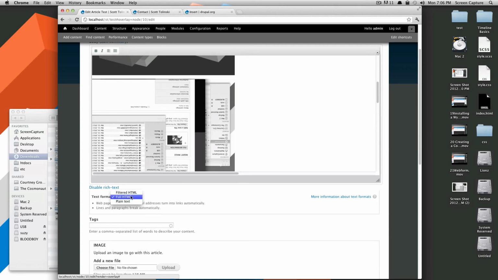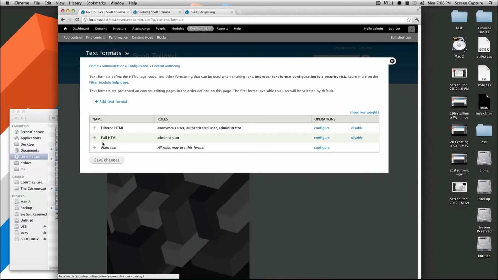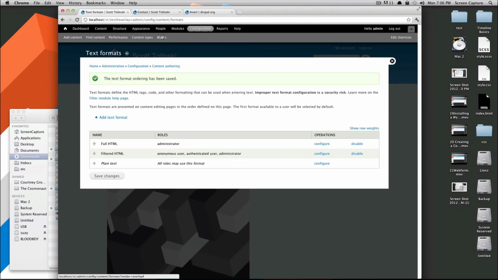If you want to change this full HTML to be your default, that's also in configuration, and then text formats, and then see here you can drag which ones you want to be the initial one. So if we drag full HTML to the top, we won't have to worry about that from here on out.